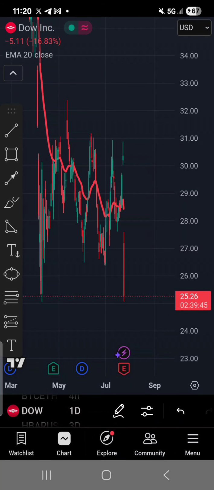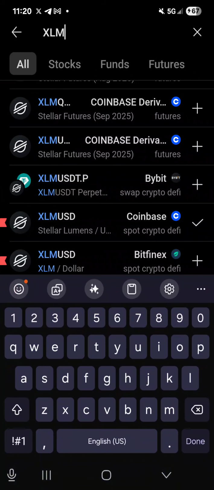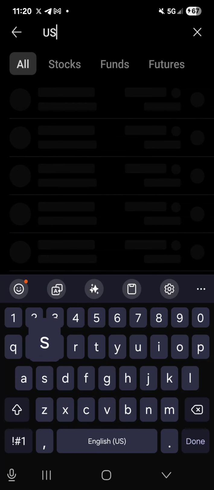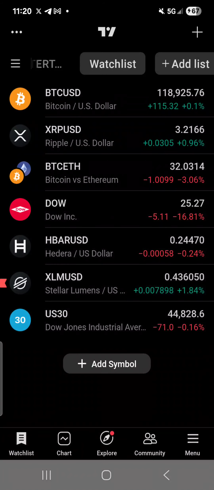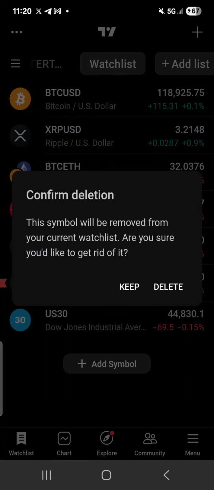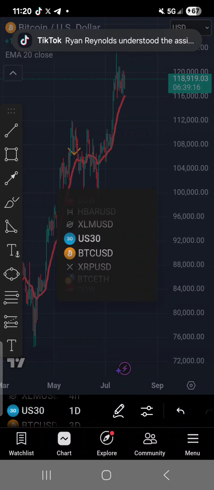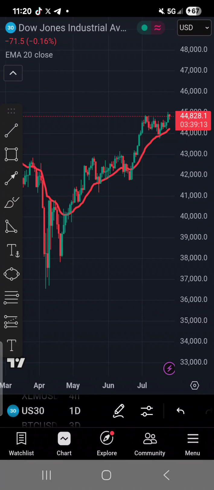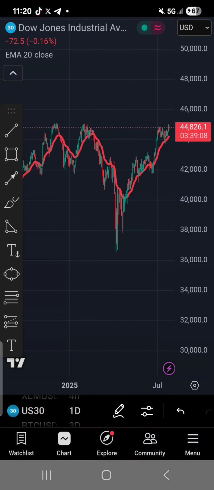Here's the Dow. Or wait. The Dow is different. The symbol for Dow is US 30. But I accidentally added the wrong one. So if I want to remove this Dow, hold it down, remove. And now I'll view the correct one. And you can see it's at its all-time high today.